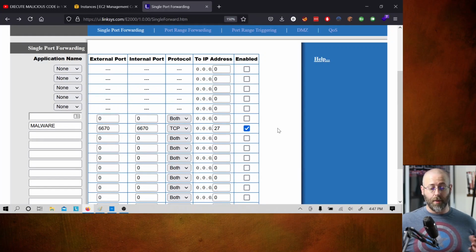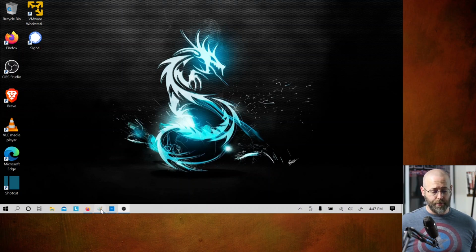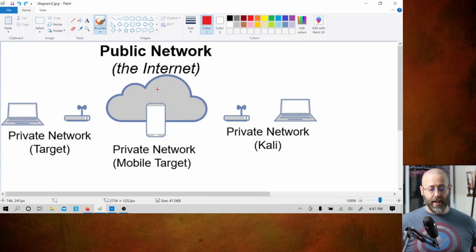So once you have that set up, now port forwarding is happening. Let's go back to our diagram. What that means is now anything that comes in, so like, I don't know, a payload executes and it finds my external IP address, it comes there, right? It hits the external interface of my internet connectivity device on my home network. And it says, hey, I want to connect using port 6670.